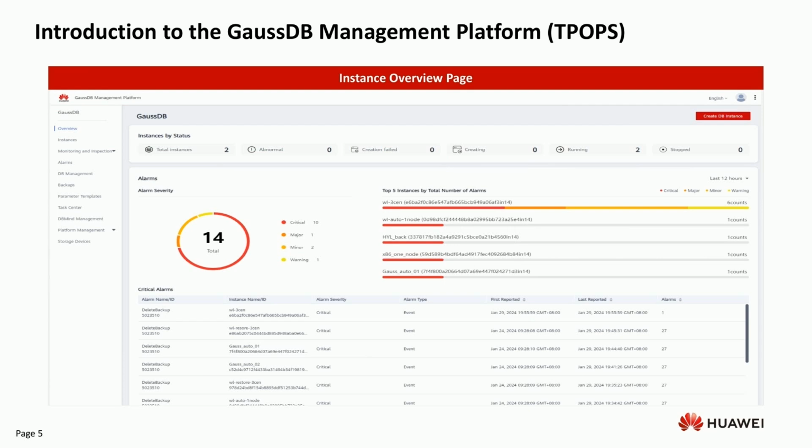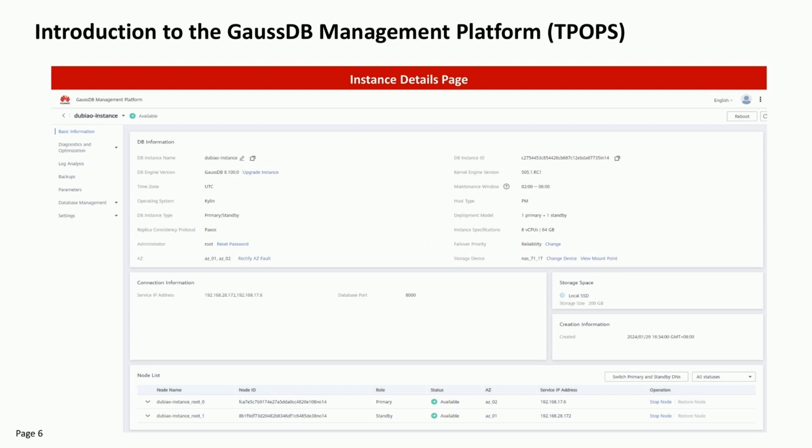You can log in to the Gauss management platform using an authorized account to view the following pages. On the instance overview page, you can view the managed DB instances, health status, and alarm monitoring information. After clicking the target instance on the displayed page, you can perform O&M management operations on the instance, including backing up, restoration, parameter management, log analysis, and other intelligent O&M operations. You can also configure execution policies.